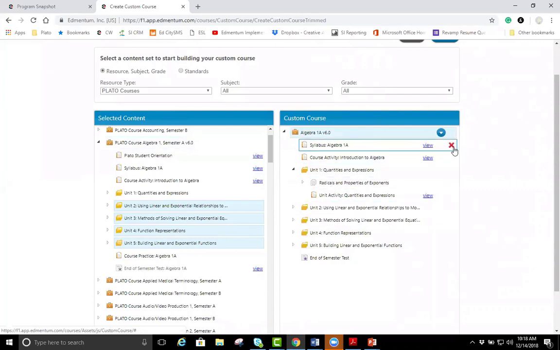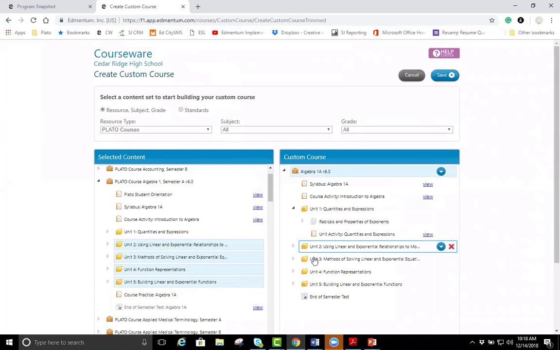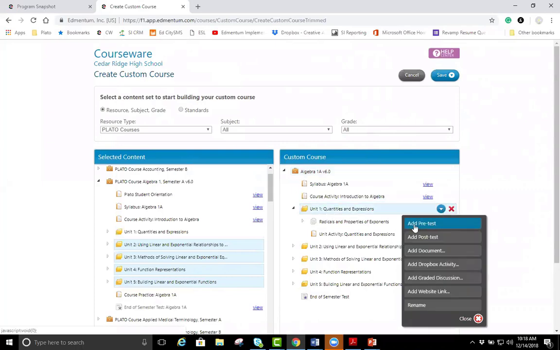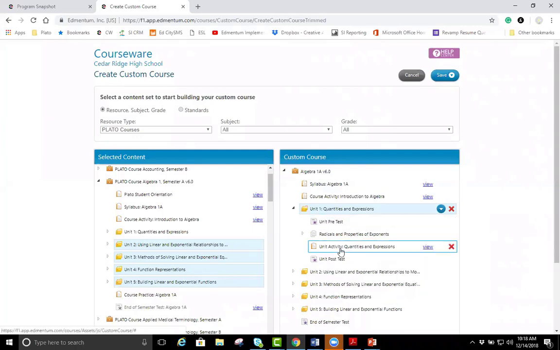The other thing I want to show you, for each unit, you see how I removed the pre-test and the post-test for unit 1? I could always add it back. If I go on the unit level, I can just hit add pre-test, add post-test if I need to, and it'll generate one there. All right. So I have my pre-test and my post-test. You can also rename the unit. So if I wanted this not to be called unit 1, but maybe I just wanted to call it Q and E, I could do that. And then that's how the students will see it. So if you need to rename any of that information, you can there.